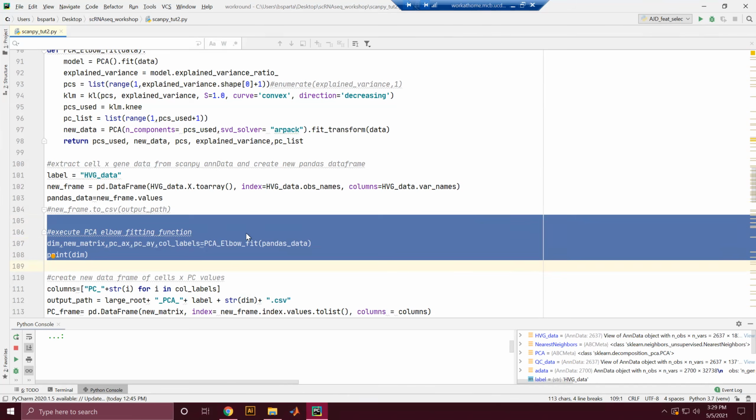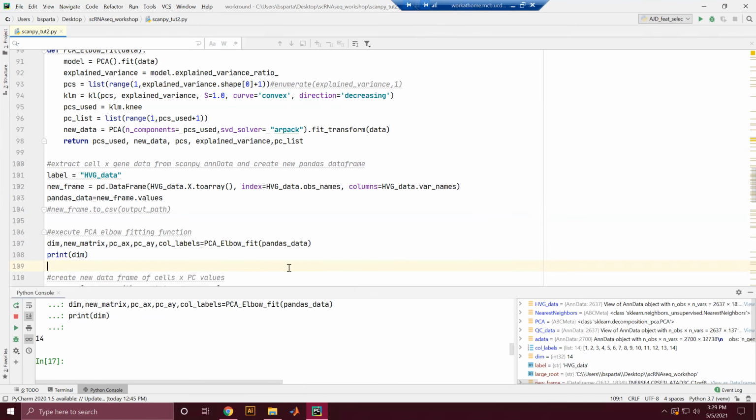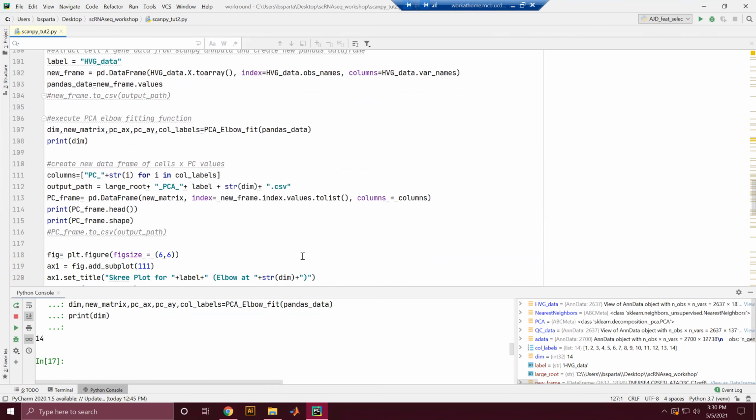So let's check out how our visual hypothesis did. This might take a little while to run on your computer. So the dimension of this elbow fitting function, which is that kneedle tool that finds the knee instead of the elbow because of which way it's oriented, but same idea, tells us that the number of principal components we want to use is 14, not 9 or 10. So, okay, that seems reasonable to me.